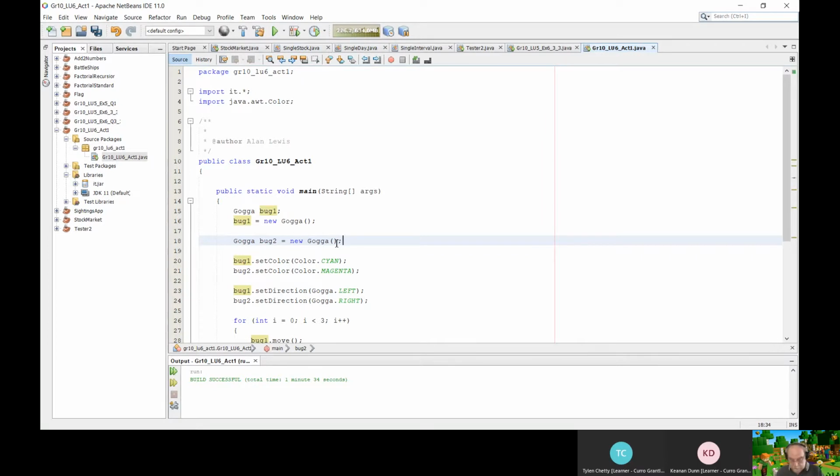It turns on the show trail, which is a Boolean value, whether it's going to show the trail or not when it moves. And it sets the label to blank, nothing. So the string is empty, the empty string.